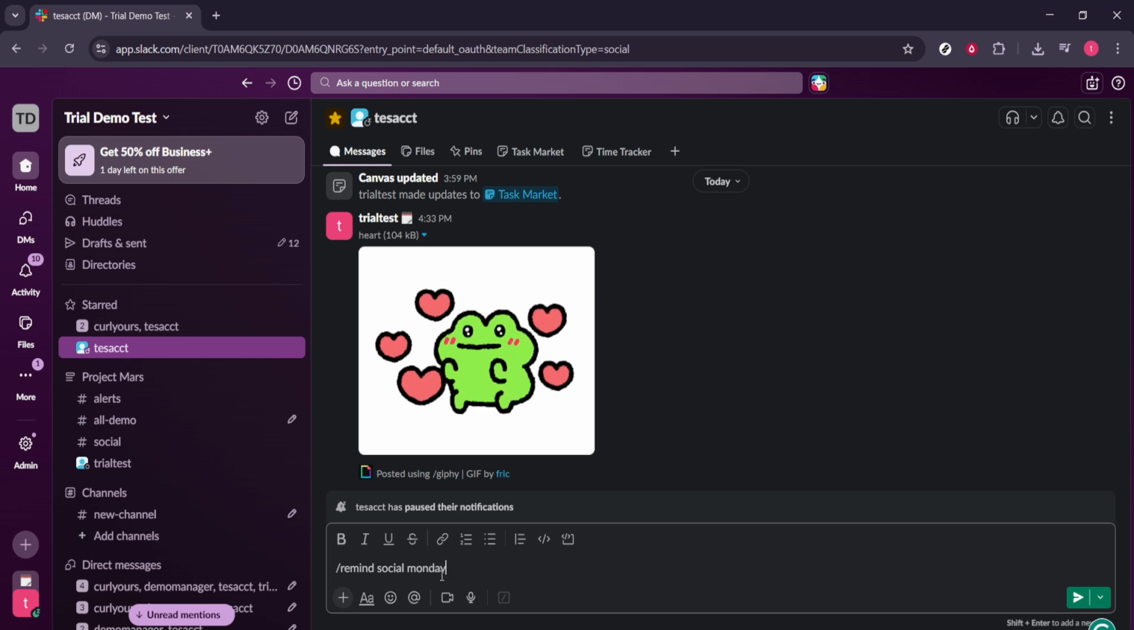Now, fill in the command right in the message box. For example, you might type /remind #team-updates "post the weekly report" every Monday at 9 a.m. You can also remind yourself with something like /remind me "stand up and stretch" every day at 3 p.m. Use quotes around the reminder text to keep it clear, especially if it's more than a few words.